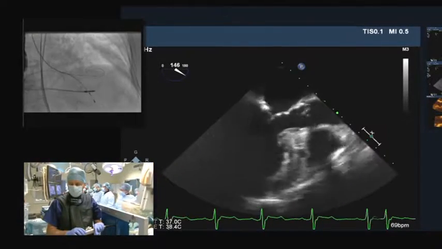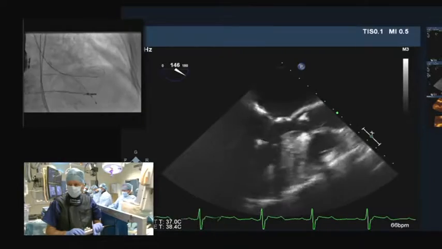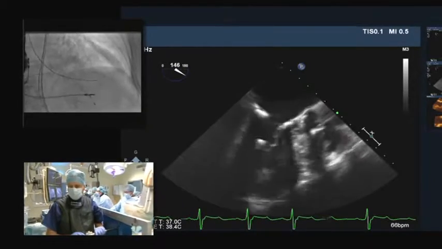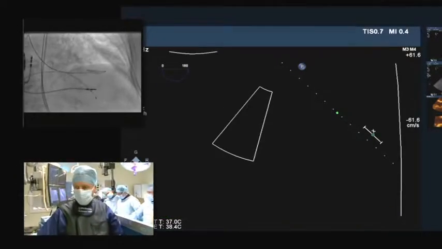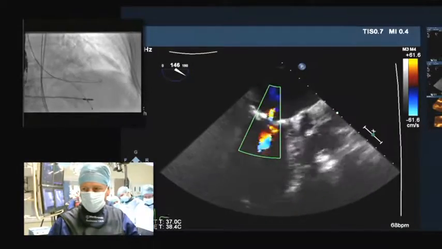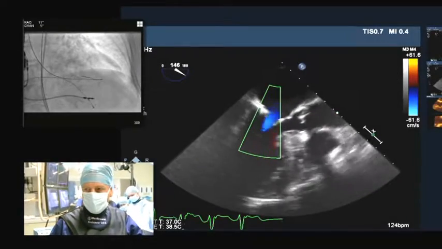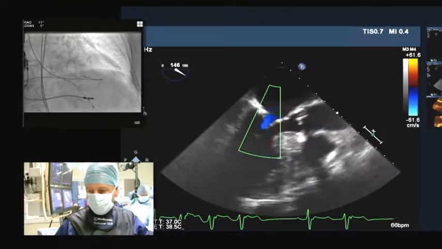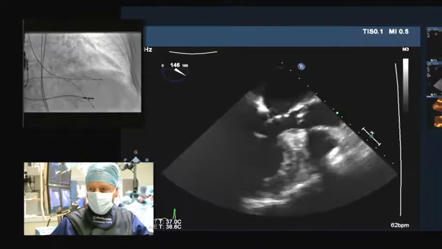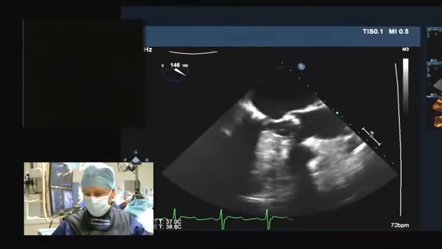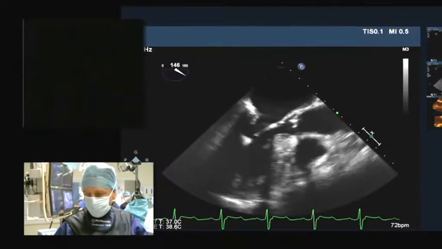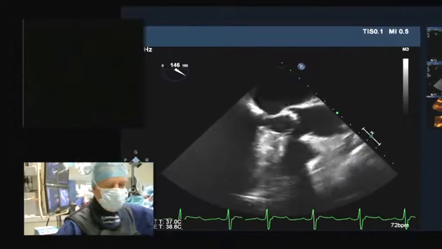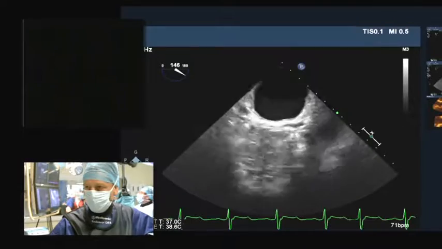Okay, so it's not right down the apex, but it's more of a mid-cavity position, and it's not too trapped up in the subvalvular apparatus. There's no significant increase in mitral regurgitation. So we're going to accept that. I'm going to pull the probe back now.